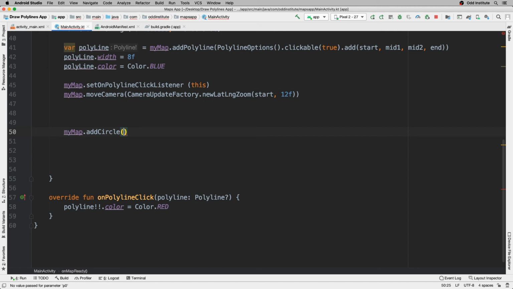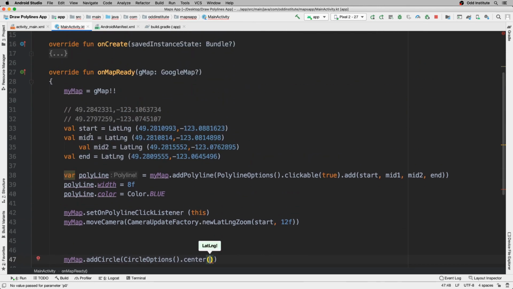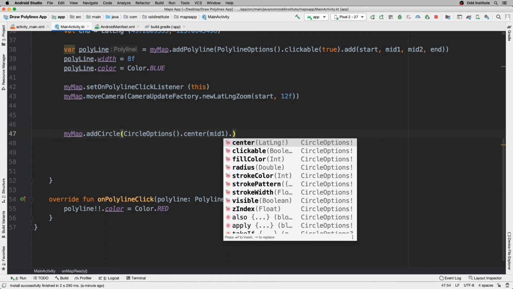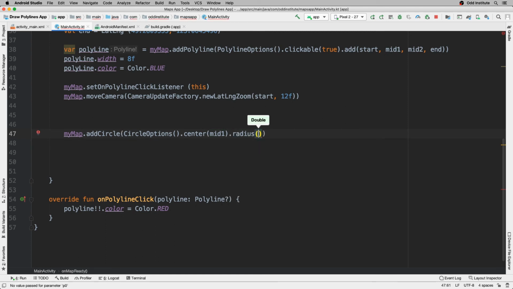And when you add circle, it obviously is asking you for circle options, which is very simple. So circle options, you instantiate it, then you say the center. It says, where do you want to put it? Let's say I want to put it in one of these locations. I want to put it at mid. So that is the location where I want to put it. Then it says, what's the radius for it, which is the radius in meters. So I'm going to say the radius of it, let's say 2000 meters. So that's my radius for it. Actually, this is a double, so 2000.